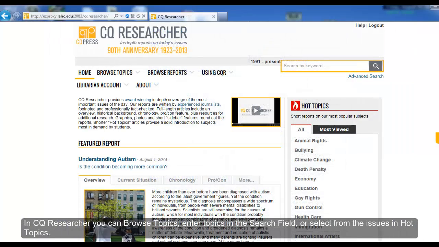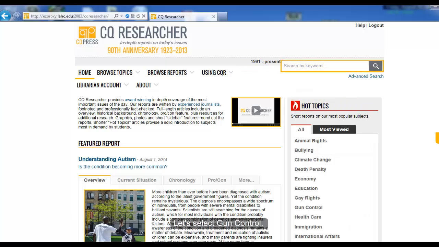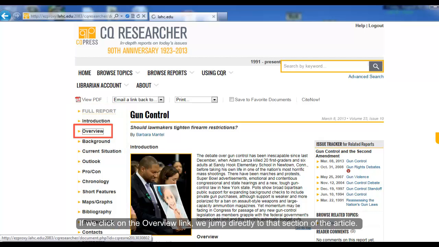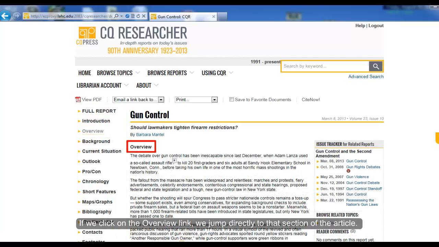In CQ Researcher, you can browse topics, enter topics in the search field, or select from the issues and hot topics. Let's select gun control. We see the selected topic, the article title, and the date of publication. On the left, we see the content sections of the article.